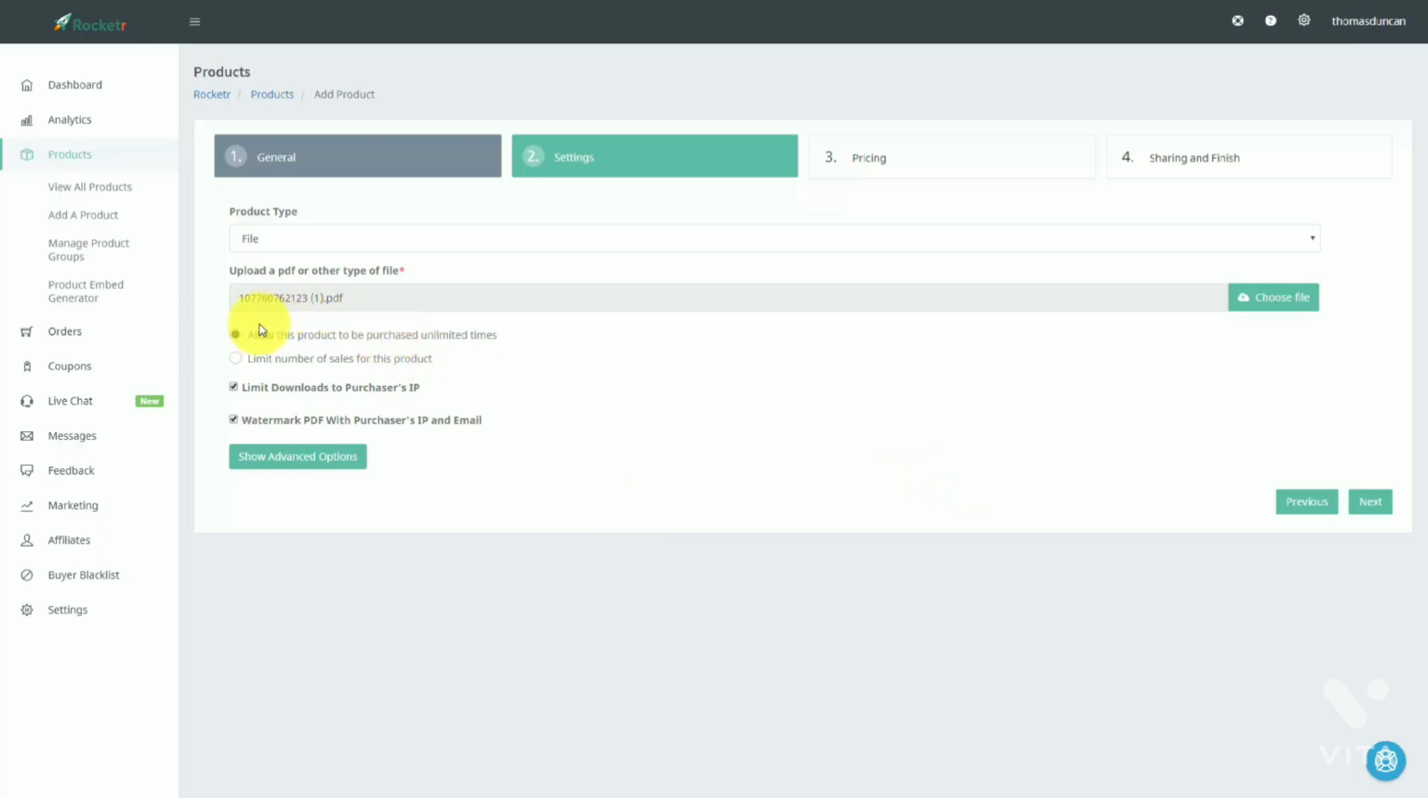We can limit the number of times that this product can be purchased, or we can let it be sold an unlimited number of times.